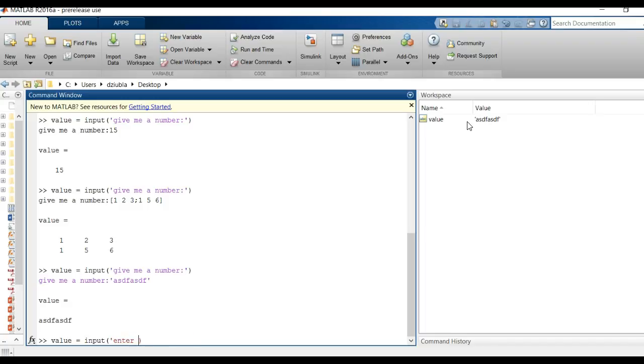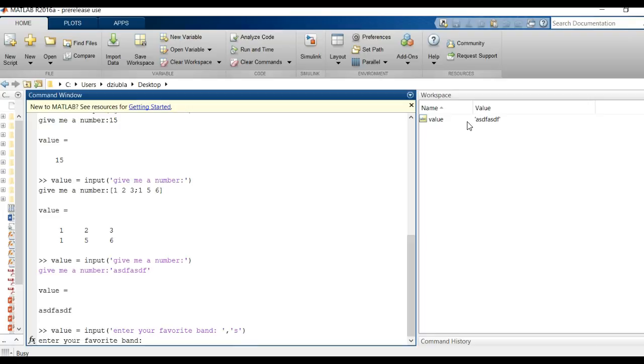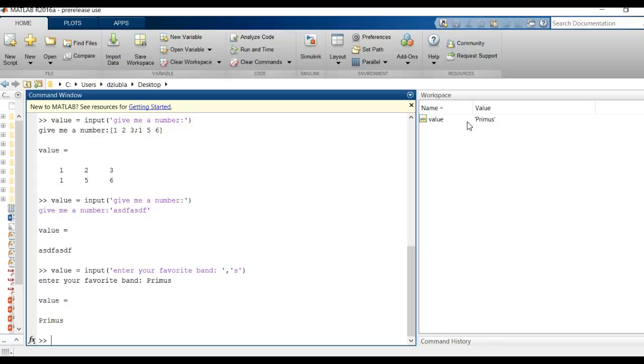Say, enter your favorite band, and then a colon here, and now I'll put a space in so it looks a little prettier. Then all you have to do is comma s. That specifies that you're expecting a string value. Now if I just type in any band, say Primus, you'll get a value Primus, right? That is the general way that you can create this. So how does this look in more practical, more useful terms?